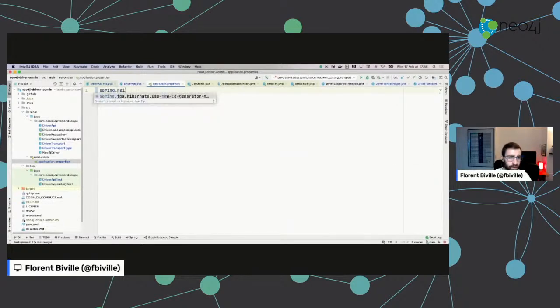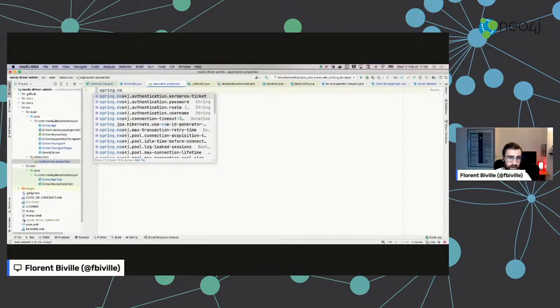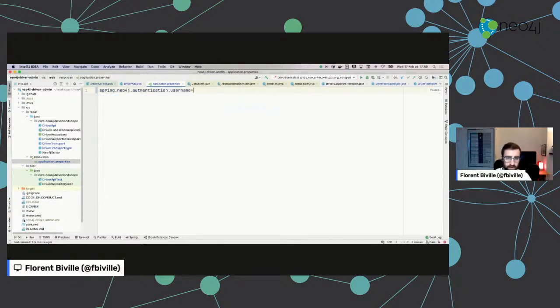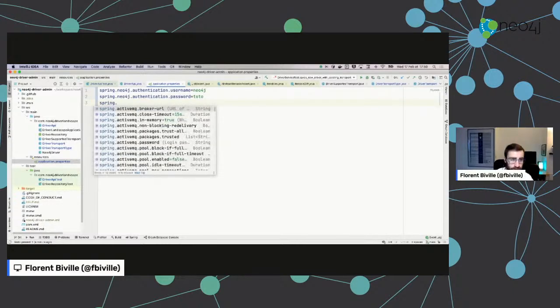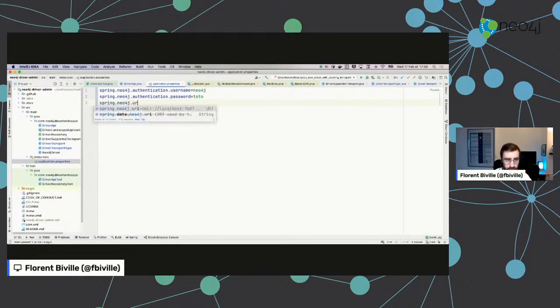So there is the Spring Neo4j authentication stuff. I want Neo4j, and I want the password, which is a very secure one, so obviously don't do this at home. And then the URI will just be a very simple single instance running locally. Actually it's a default one, so I don't even need it.